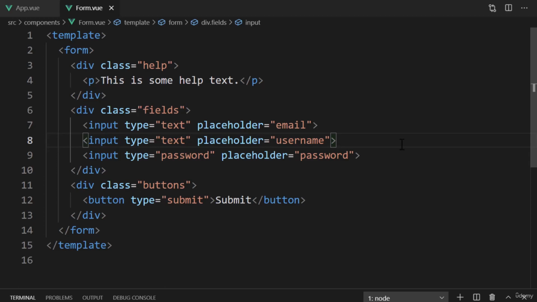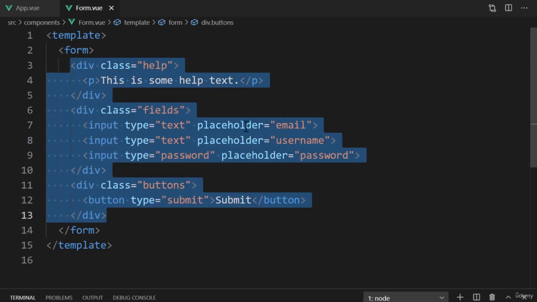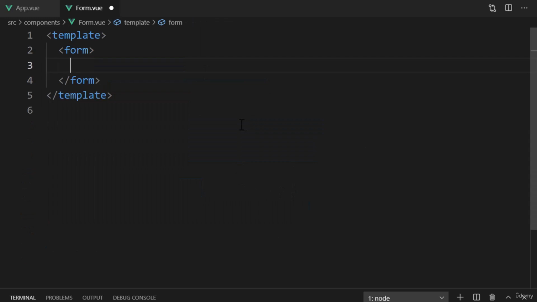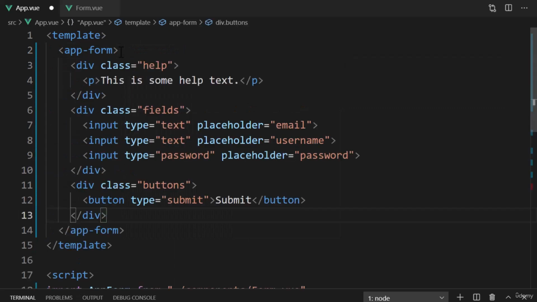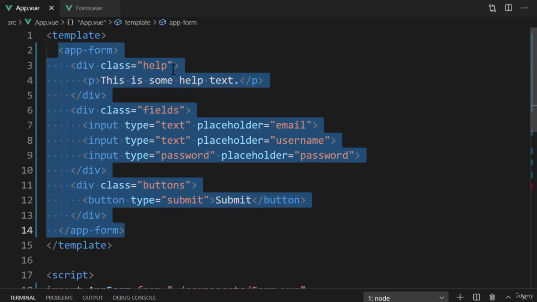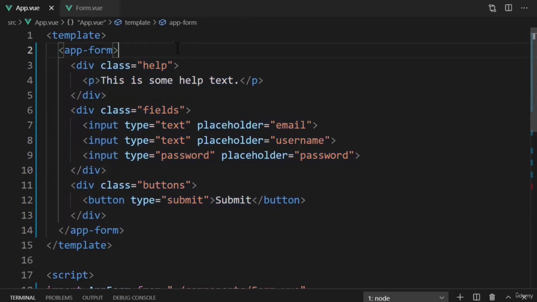Before using slots, you need to identify which parts of your component are reusable or unique. Inside the form component, the markup that will be unique are the 3 sections inside the form. I'm going to cut all 3 sections. Then I'll transfer them back to the app component. We're going to paste the markup inside the app form component like so. Vue allows us to pass down markup in between the component's tags like we're doing here. However, this won't work just yet.